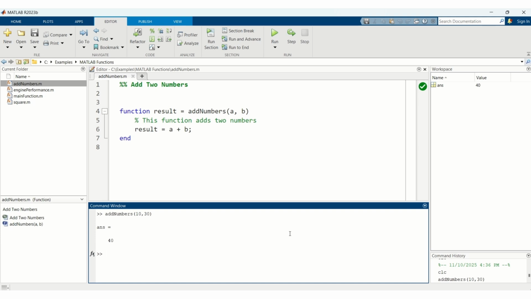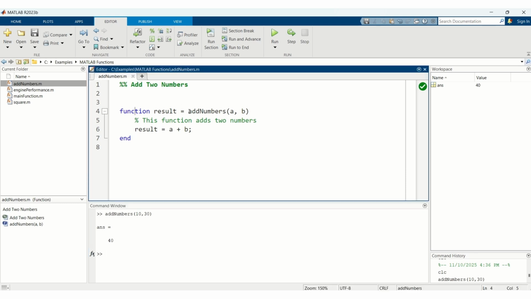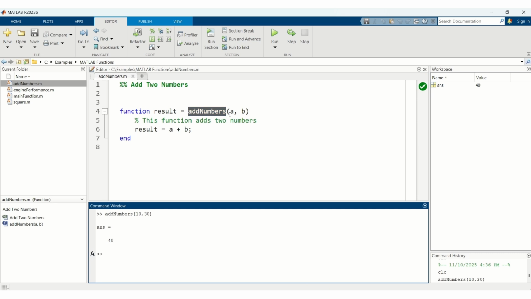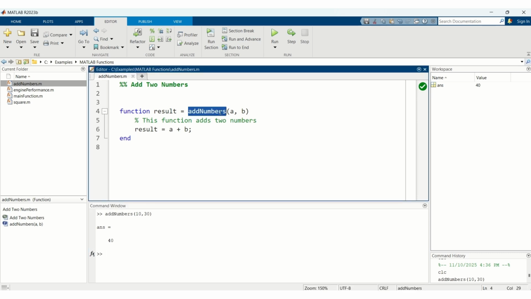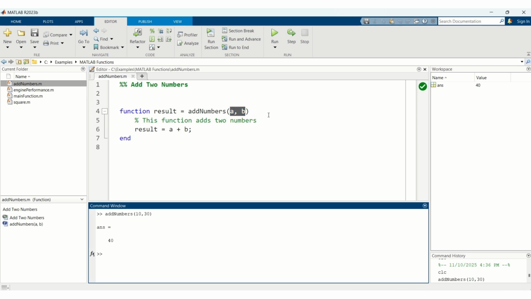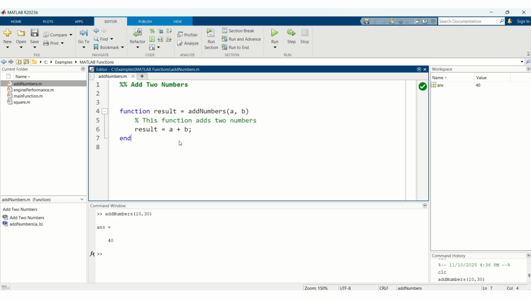If you are a beginner in MATLAB and you want to run any function, my suggestion is to look at the keyword function and the name of the function, which always appears after the equal sign. Then look at how many arguments are passed. If two or three arguments are passed, use the same number of arguments, keep the same name, and then pass the values and you will get the result. So this is how the function works, and this is a very simple example.